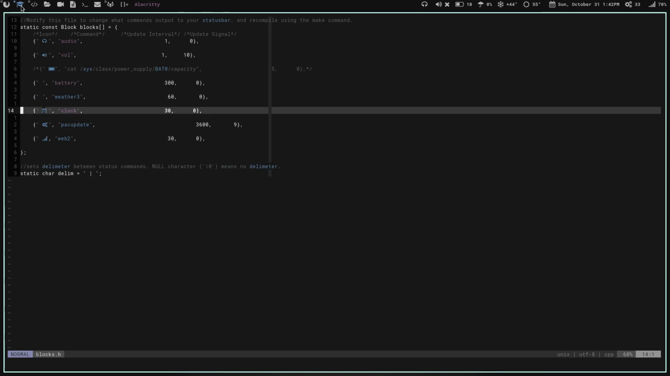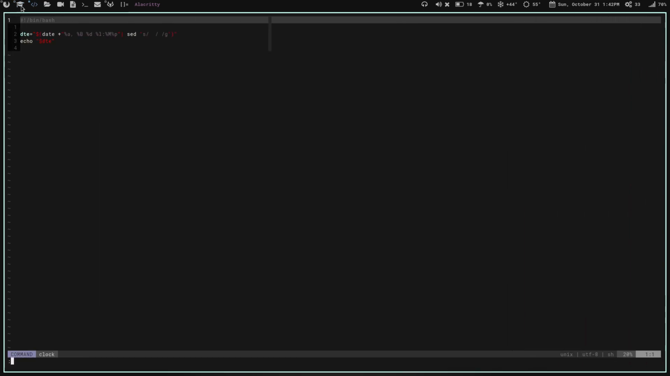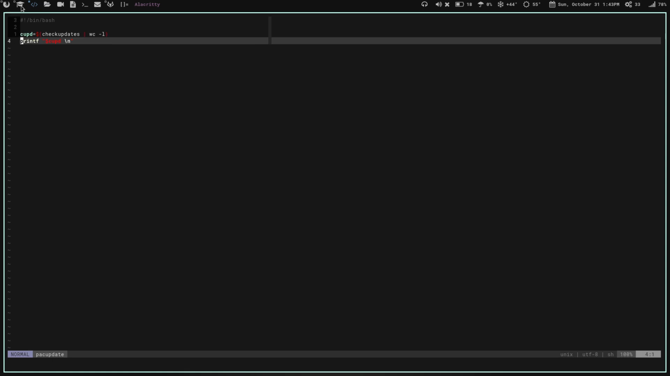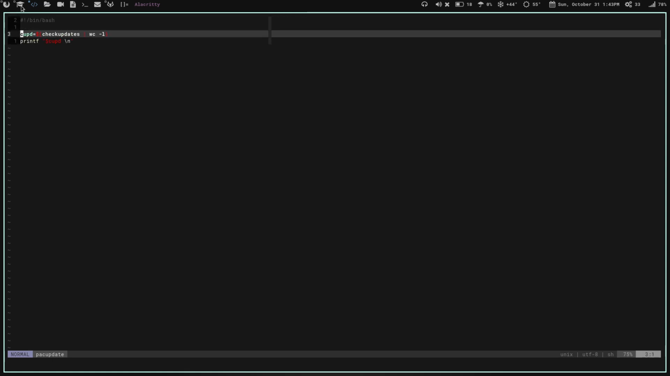Then we have pack update, which is for my package update. If you're running a Pac-Man, or excuse me, a Pac-Man Arch-based system, this will work for you. CBUPD, check updates, word count, line. So if you do check updates, I'm not sure if check updates works in Debian-based systems or not. I do know it works on my Arch-based system.